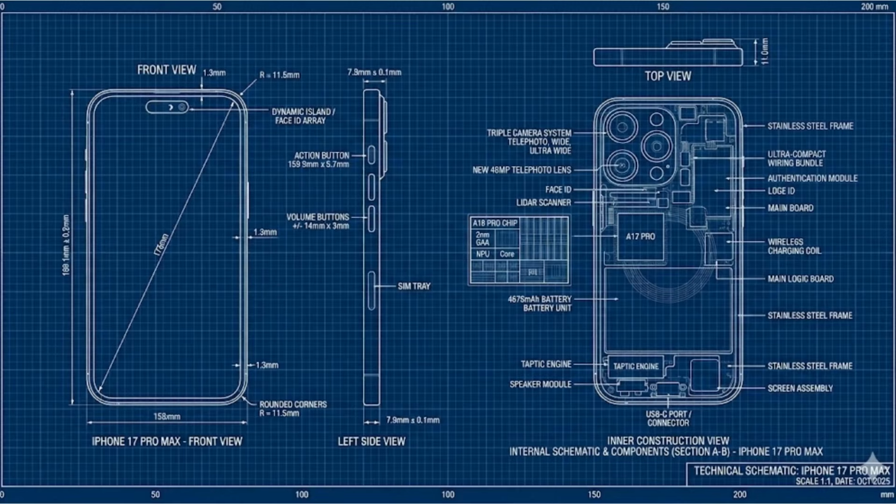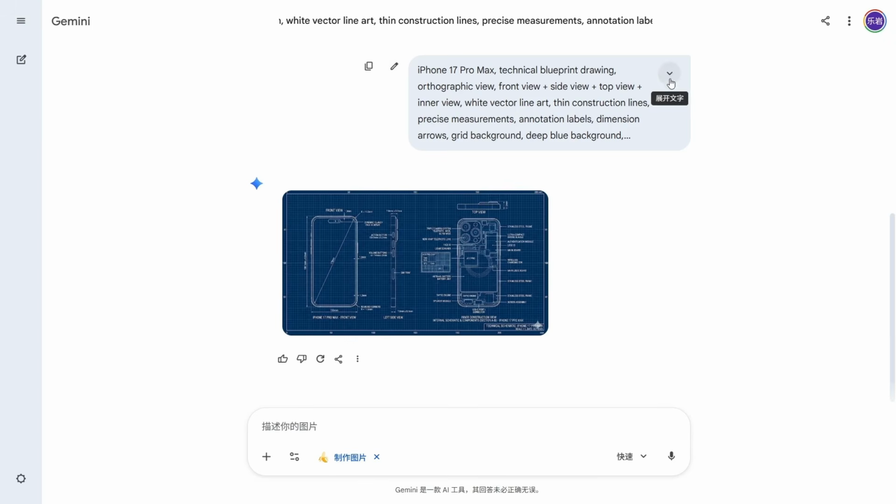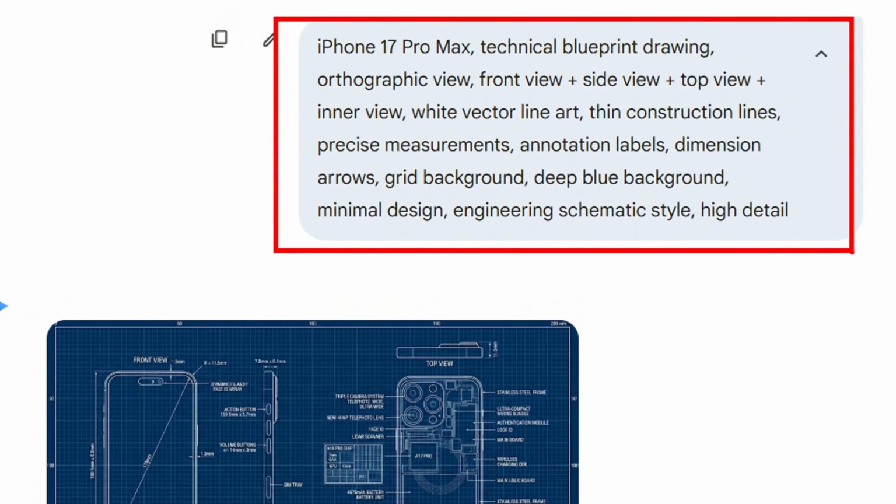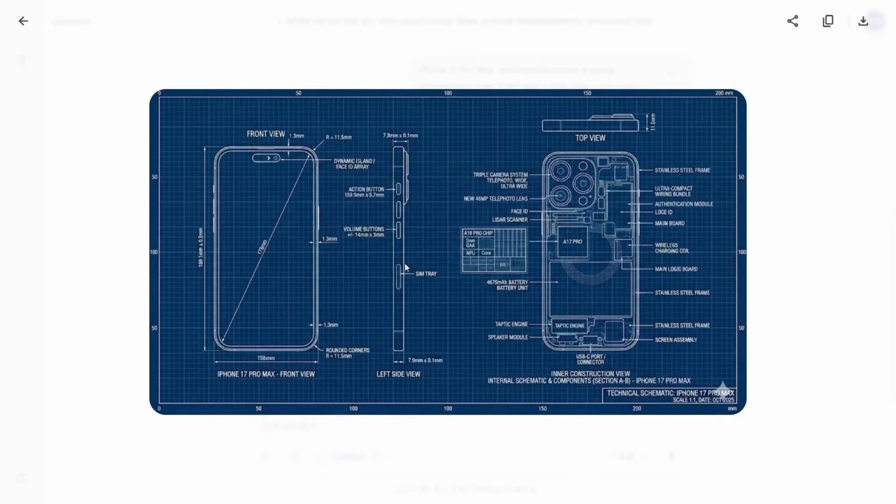In the past, whenever image models encountered dense text and layout design, they would immediately show their true colors and turn everything into alien gibberish. But this problem simply doesn't exist for Nano Banana 2. We can use the prompt below to generate a blueprint of an iPhone 17 Pro Max. The rulers, dimensions, arrows, and ultra-fine vector lines are all flawlessly accurate.